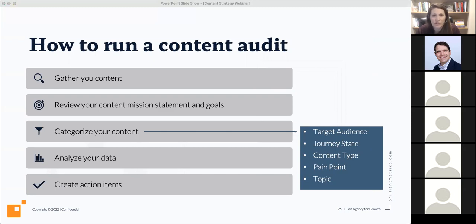Then, once you have that whole list together and you know your goals and your mission statement, you want to go through and categorize your content. And this is where it's going to vary based on your individual needs. You're going to want to decide how you want to bucket your content. And the categories are going to vary based on your strategy. But some common categories that get used are bucketing by target audience, journey stage.